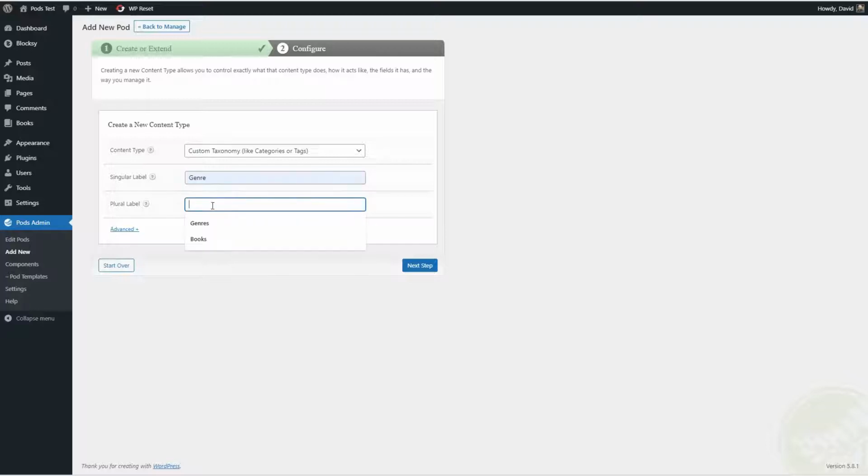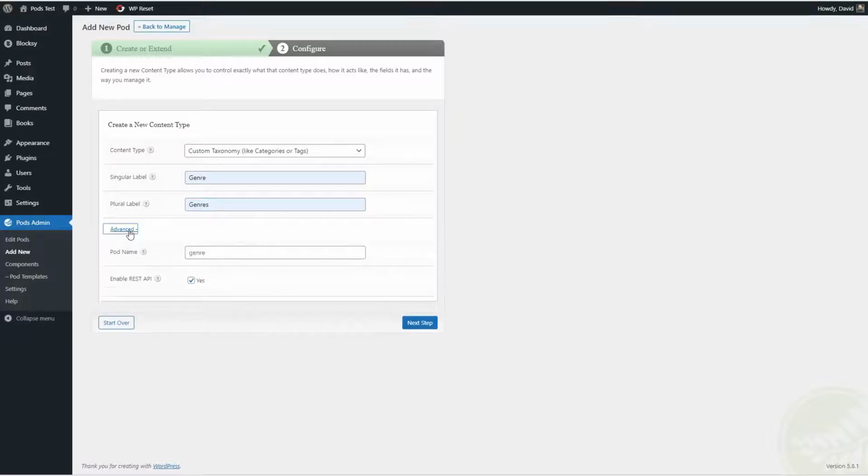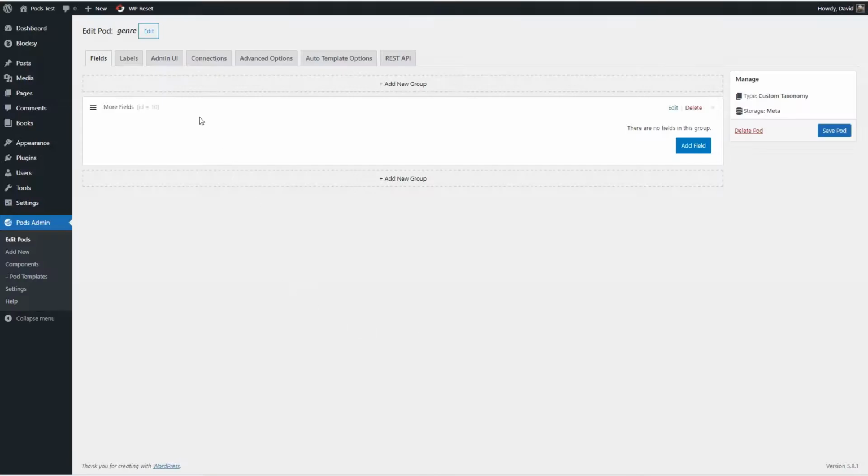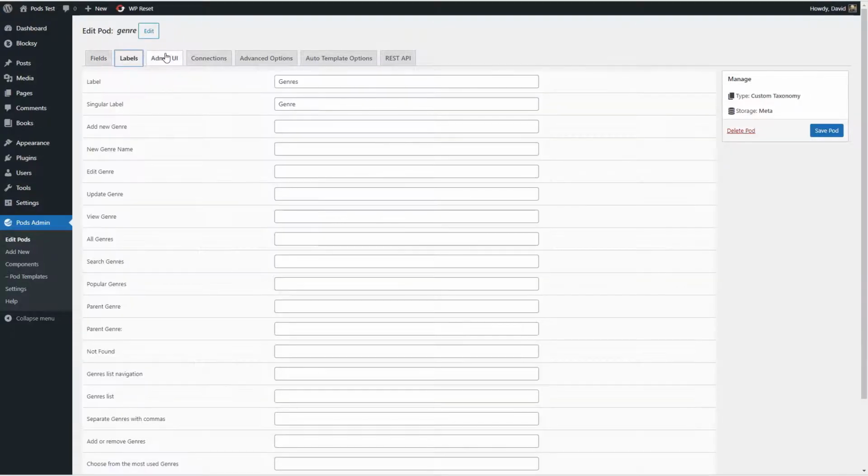We'll call it genre, genres, genre, and REST API, yes. See, now this looks kind of like it's going to be a wizard, but actually it's just tabs with options. We'll need to add custom fields to the taxonomy. We'll just go with the WordPress defaults, default labels.